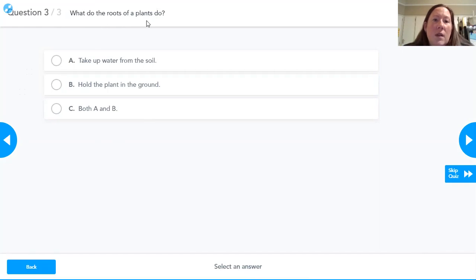What do the roots of plants do? Do they take up water from the soil? Do they hold the plant in the ground? Or is it both A and B?